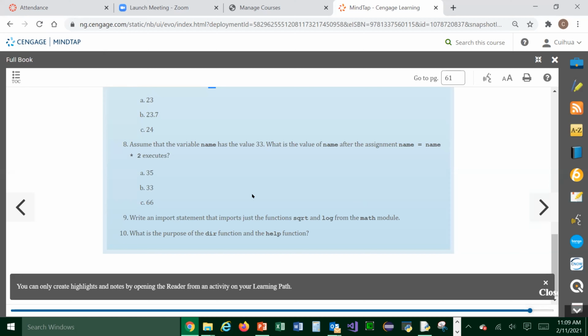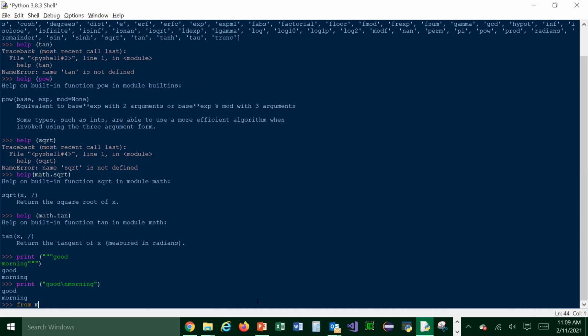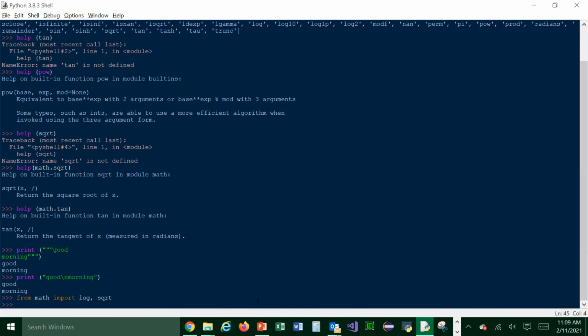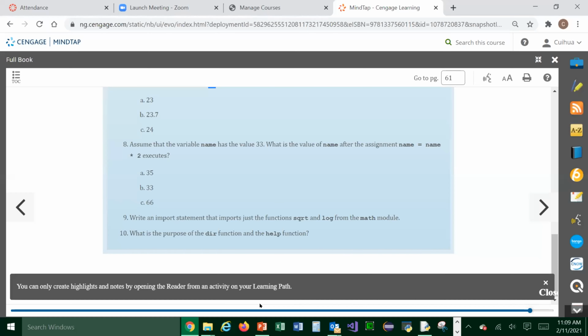Write an import statement that imports just the functions square root and log from the math module. How do you write that? So it would be from math import square root, comma log. Yes, very good. So from math import log and what else? Square root. Okay, so that's how you do that. And now you can do square root. Right now you can use it. Okay, yes, very good. What is the purpose of the dir, directory function, and the help function? What is the purpose of dir?